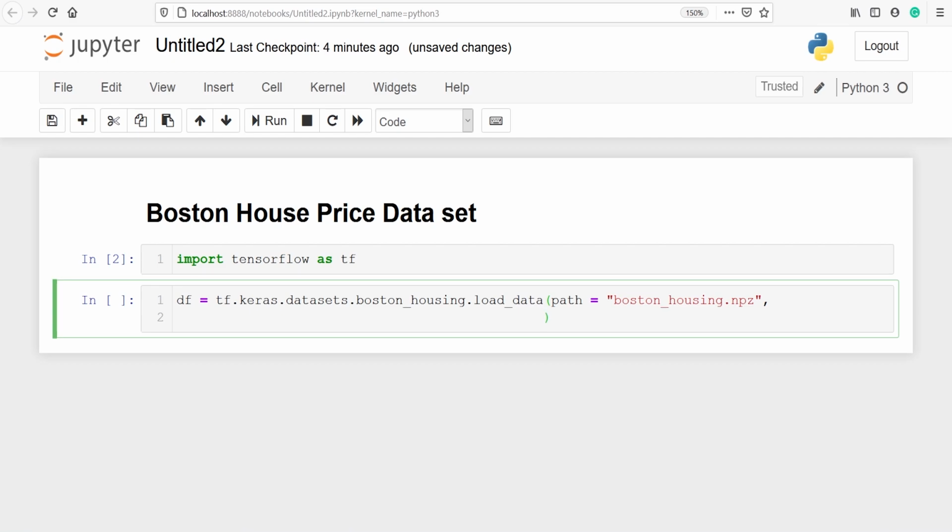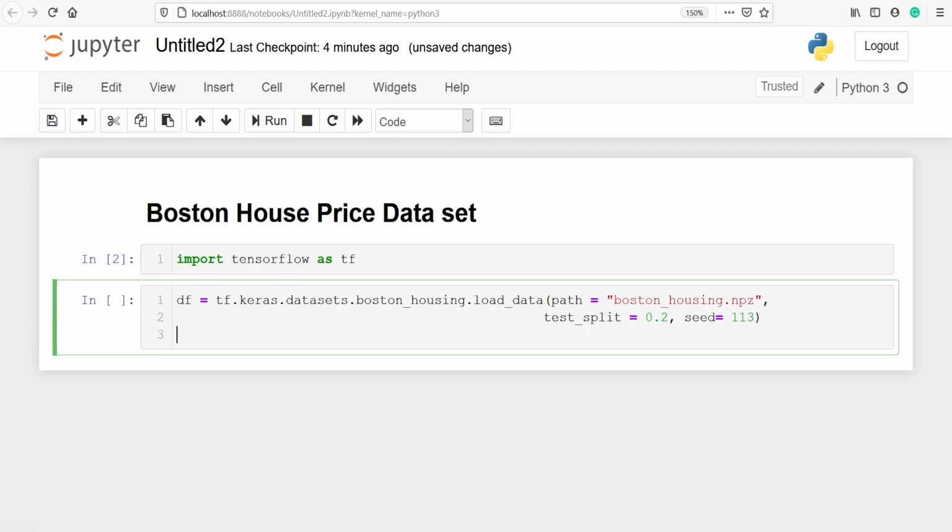Now we are going to split the dataset into test and train, and for training we will use 80% and for test we will use 20%. So we will say test_split is equal to 0.2. That means we are going to use 20% of the data for testing, and we will use one more parameter, seed is equal to 113. And to get the same samples we use the seed. Now let's print the variable df.